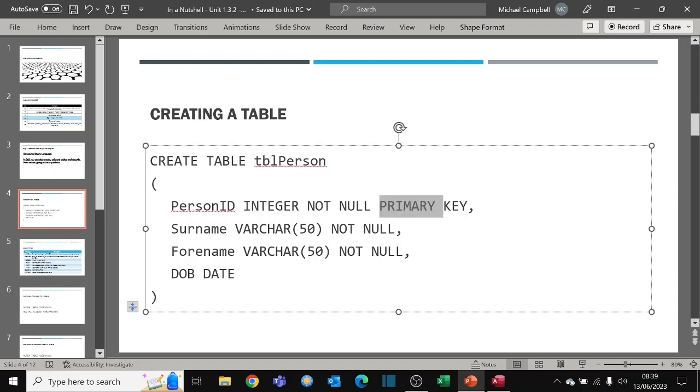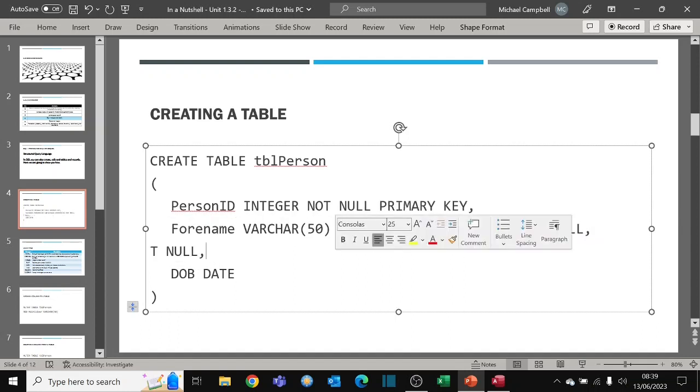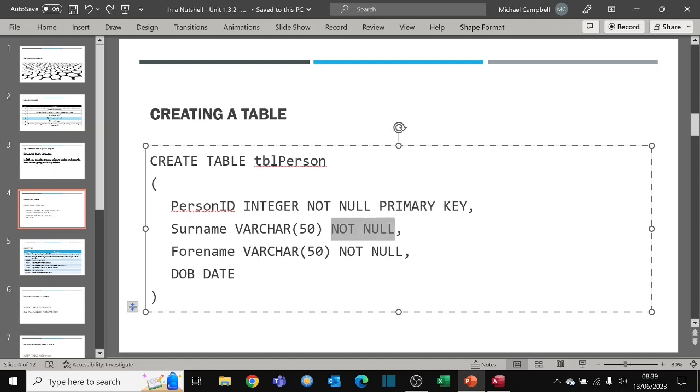And I'm making this the primary key. So I'm making this a varchar, and I'll go through what that means in a minute. It basically means a string that is up to 50 characters. And I'm making these not null, so that you have to put these in. Then we've got date of birth as date, and of course this you could leave blank.